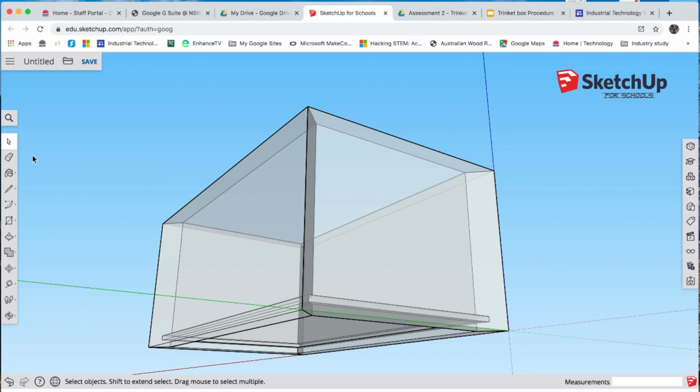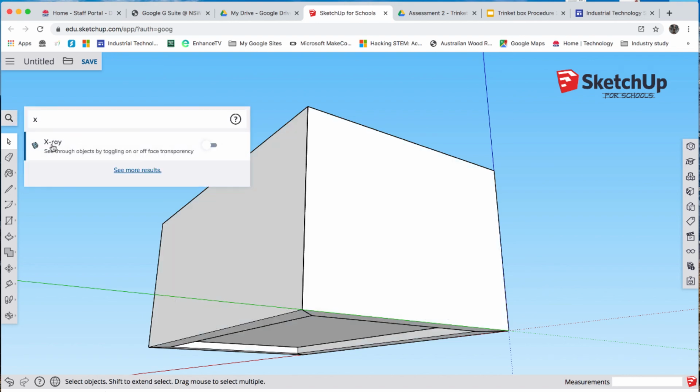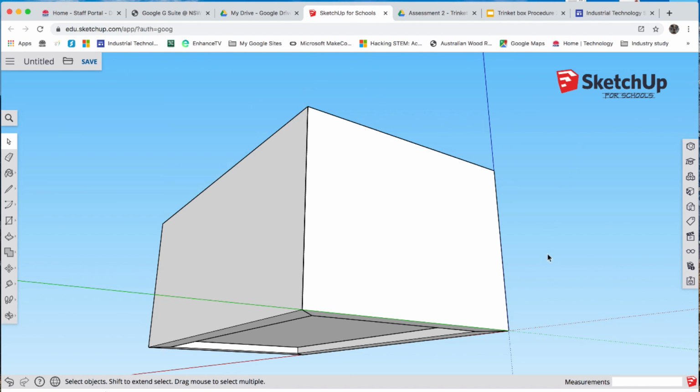But it looks a bit funny because we've got the X-ray tool on. So again, we'll turn that off. Let's go to search, X-ray, turn it off. We've got our base in. Looks a little bit bland at the moment, so let's give it some textures. So this is where we can start to get into some of the features over here.